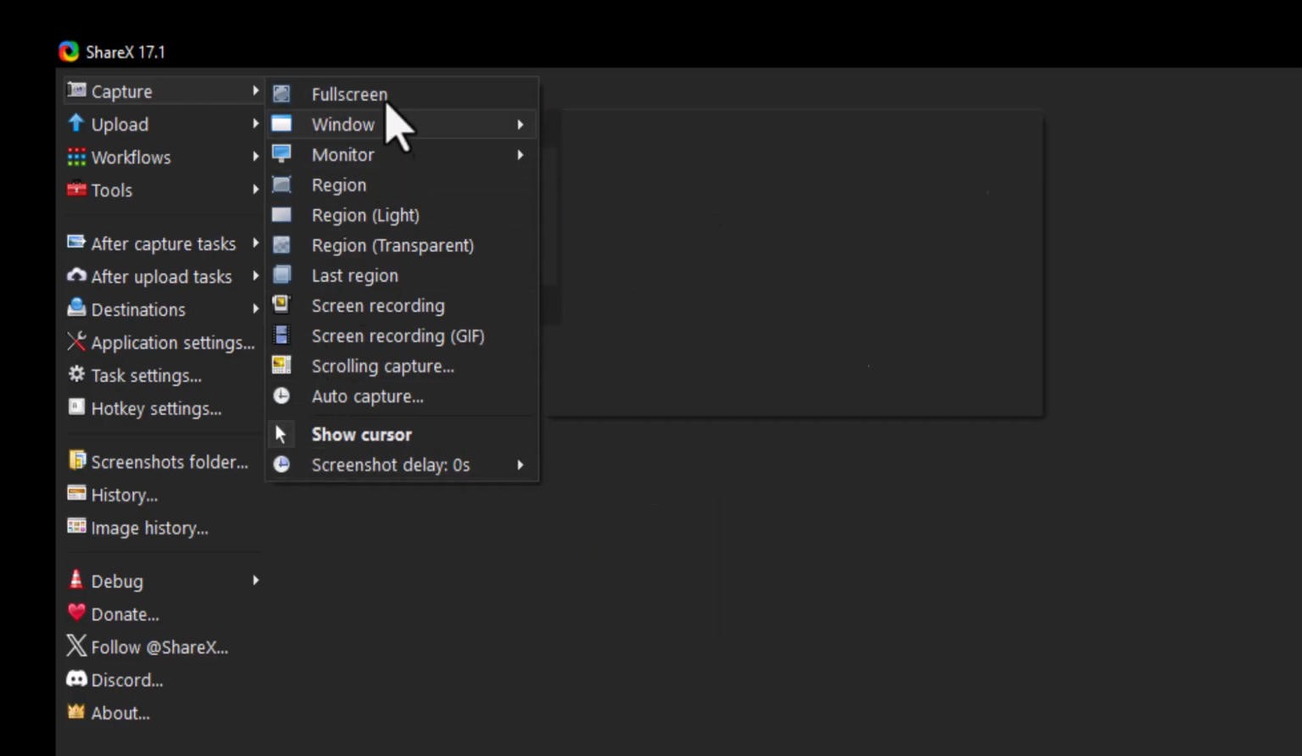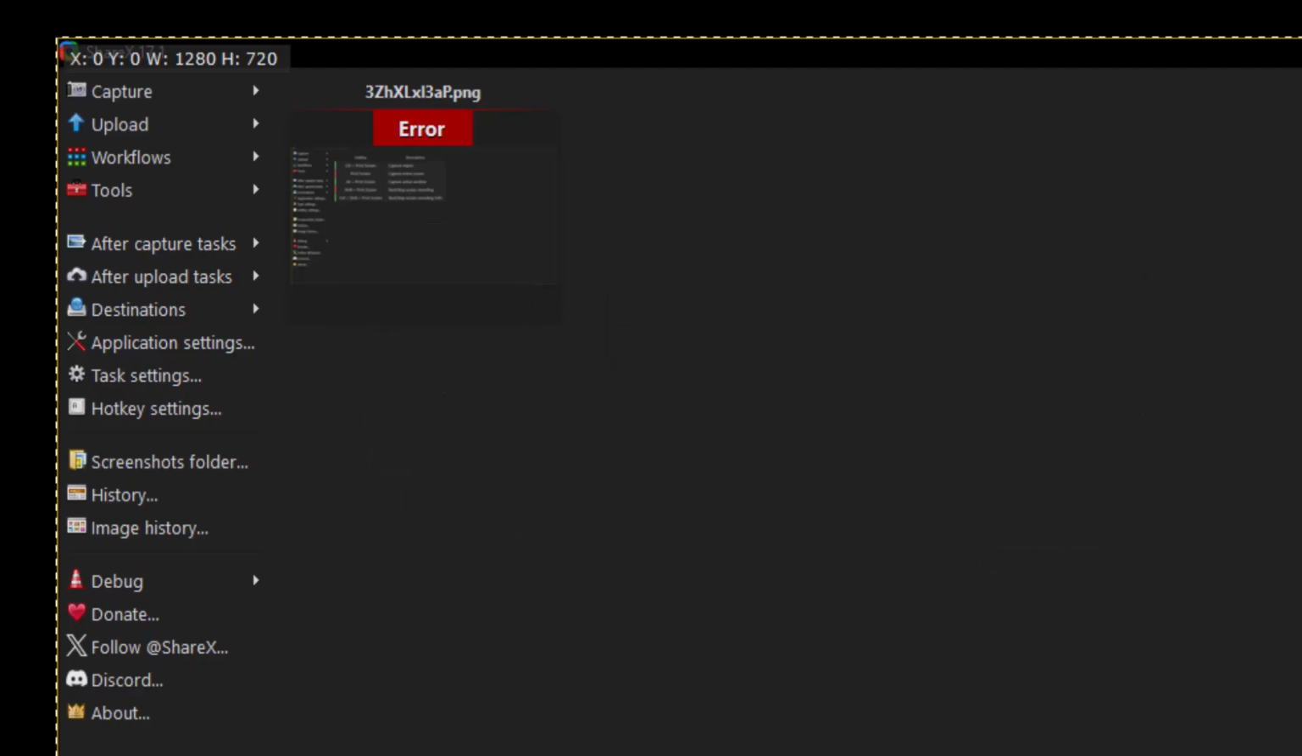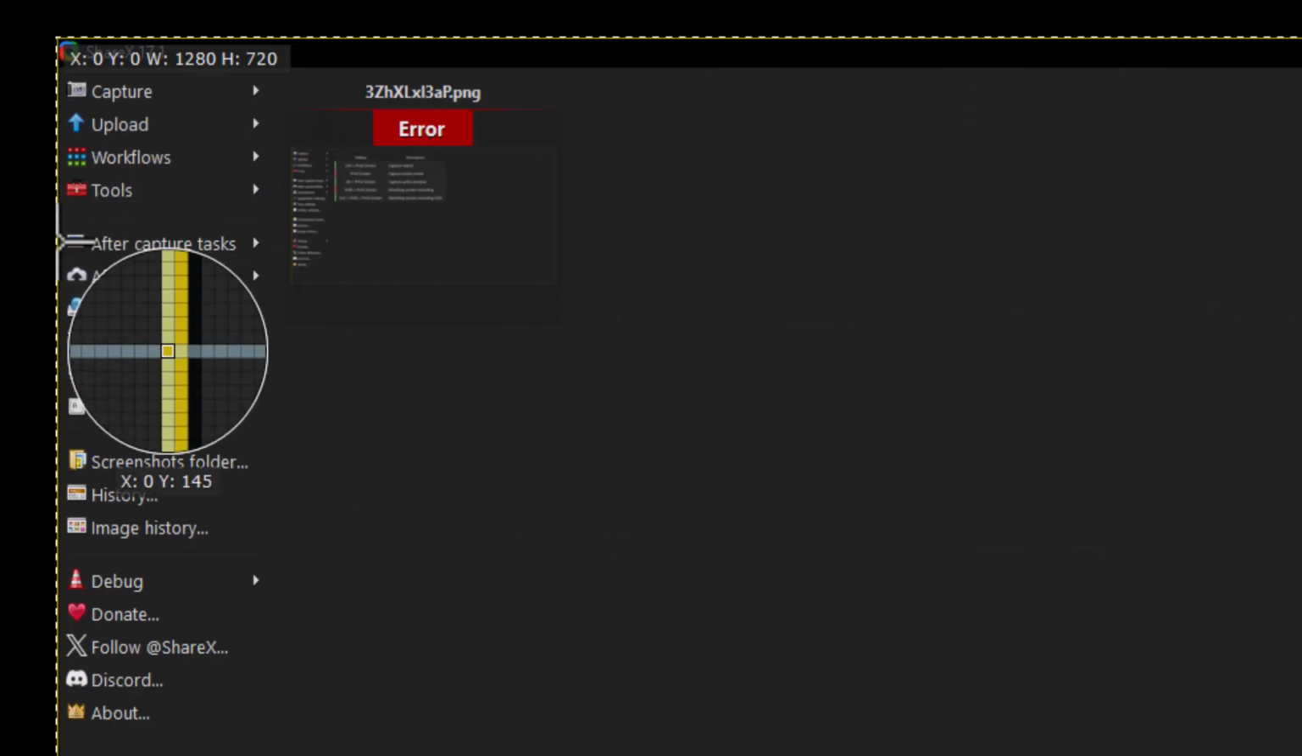Step 2. Click on Capture in the left menu. This menu contains different capture options that allow you to choose how you want to capture your screen. Step 3. Select Scrolling Capture from the capture options. This feature lets you capture long web pages or documents by automatically scrolling through them.